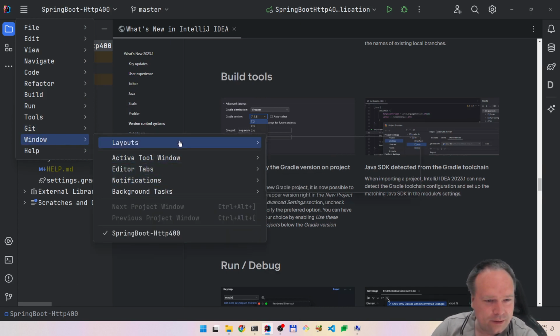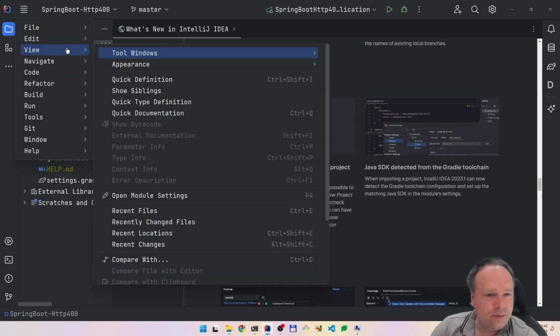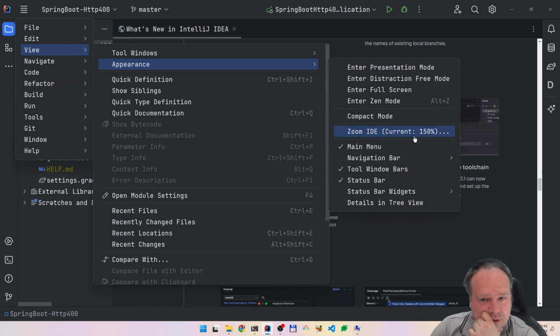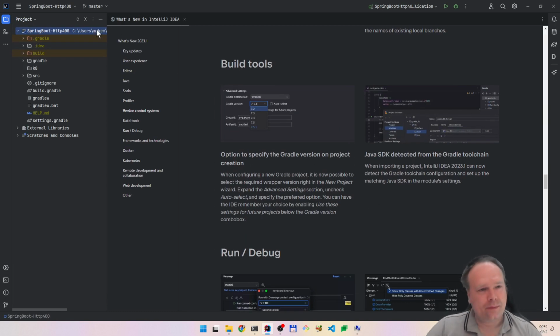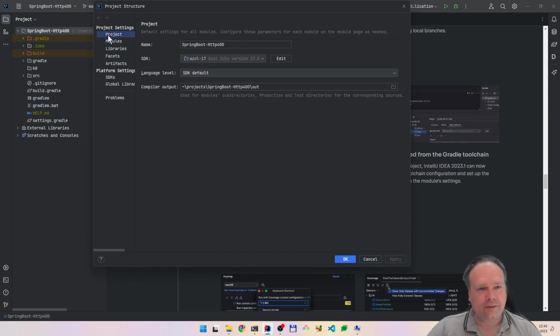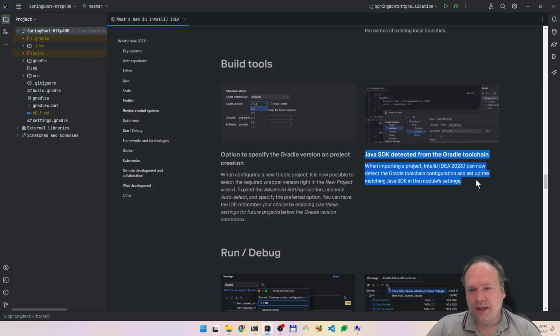Was it Windows layouts? No. Was it view? Was it appearance zoom? That was, so let us say 100%. And then we say go to the top, and then we say 4 right here. And the first thing you always had to do was choose the SDK. And actually right now I'm using 17. I could have used 20, of course. But you have to set some kind of JDK SDK up here. Now you don't have to do that because that can actually be calculated and anticipated from your Gradle toolchain.